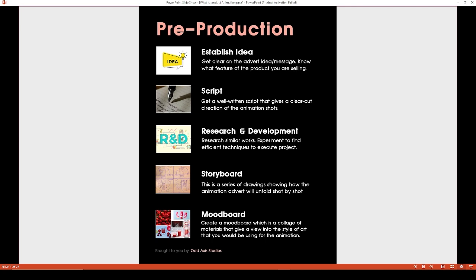But let's say you want to do a project for a client. You need to know what you are doing. What idea am I putting down? What is the unique selling point of this product?